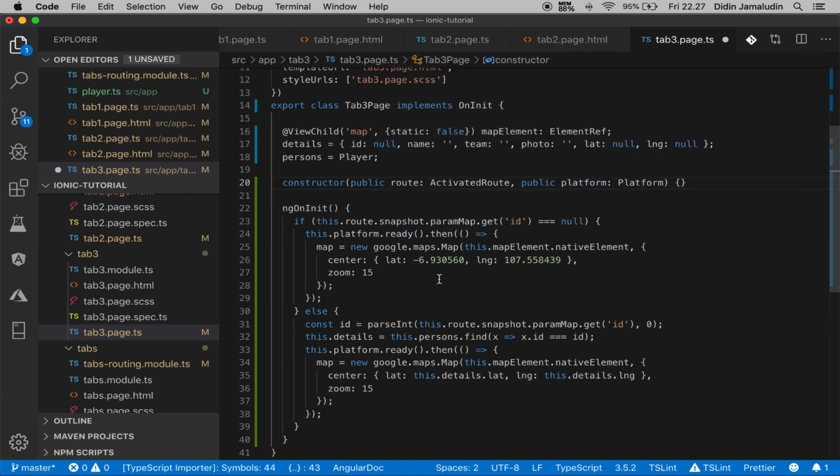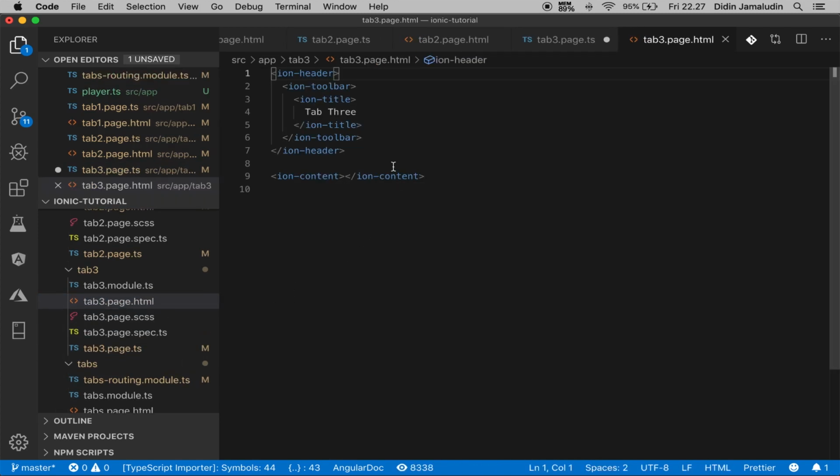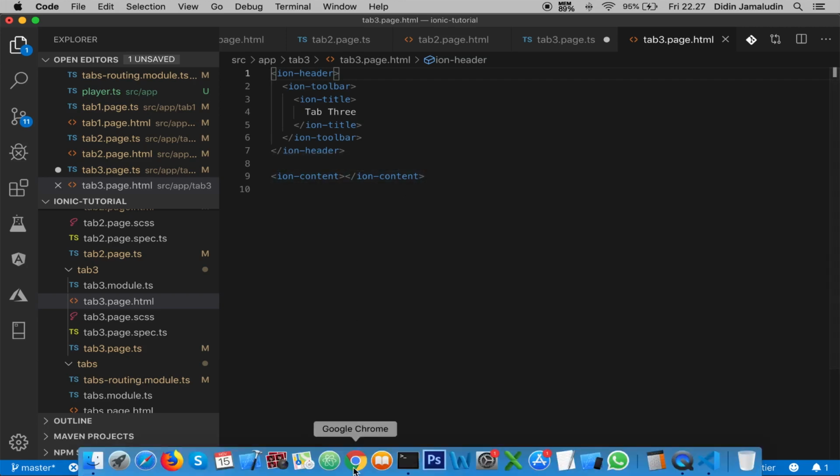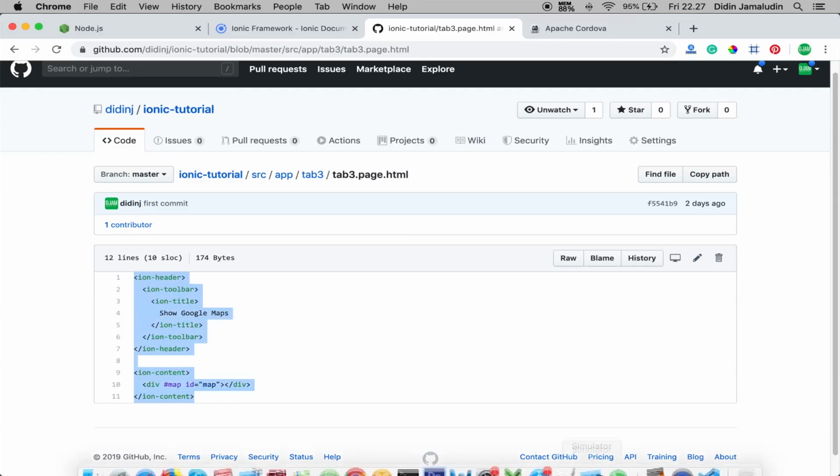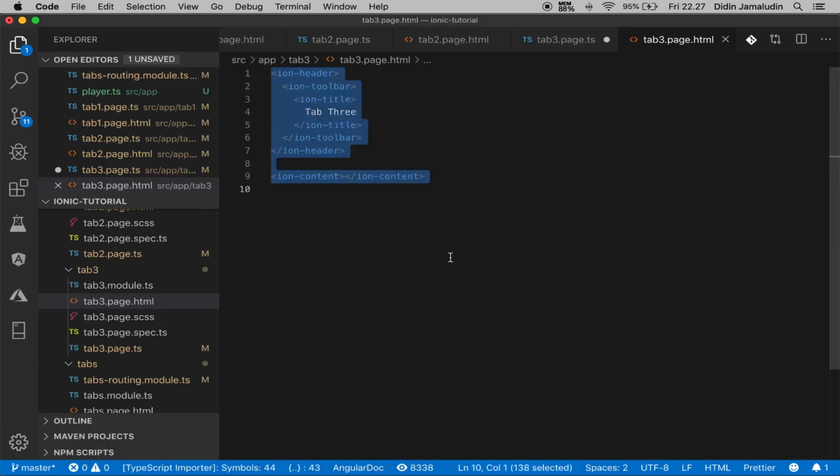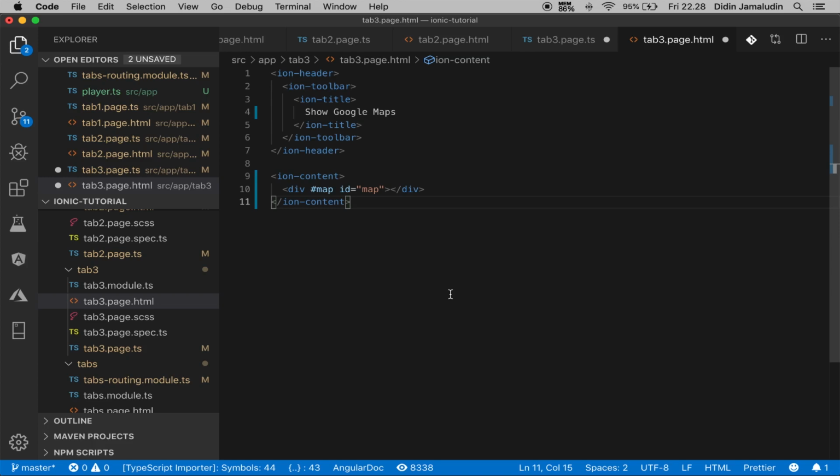The Google Maps coordinate is based on data that comes from the previous tab. If the data is null, then we put the static coordinates. Next, open and edit the tab 3 HTML file. Then replace all HTML tags with just this. As you see, there's just a div that holds the Google Maps.